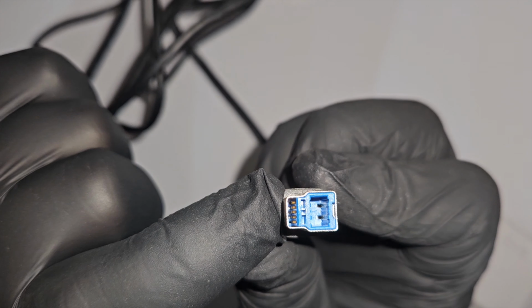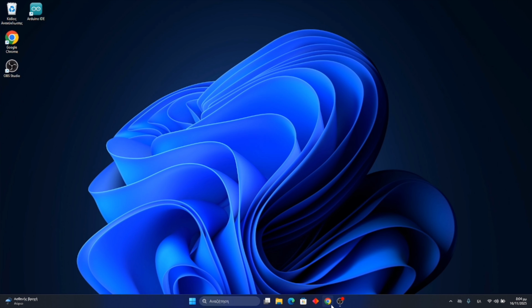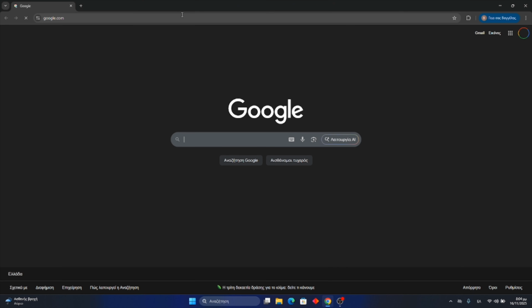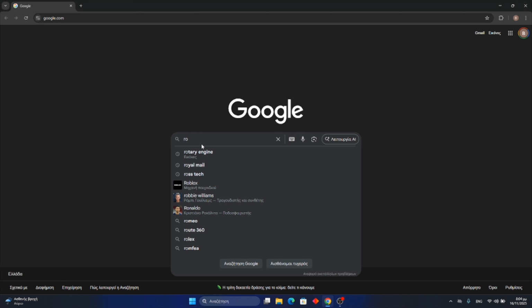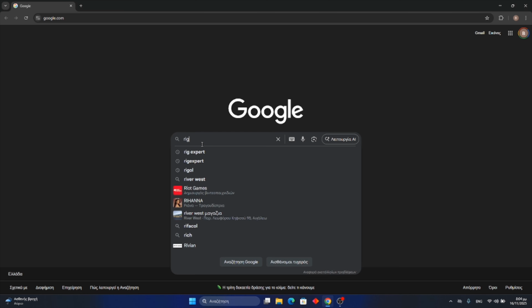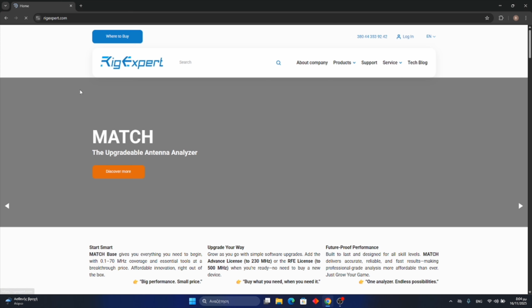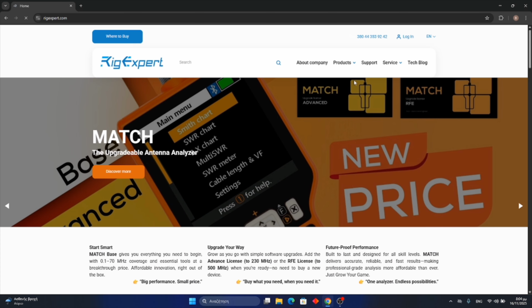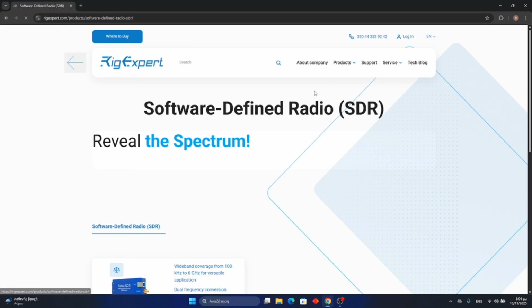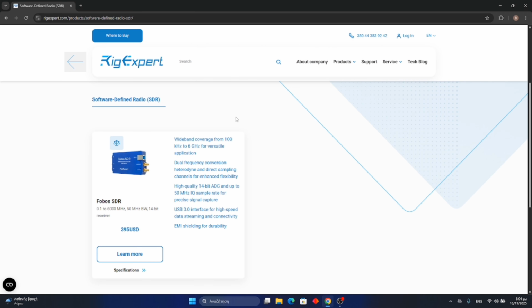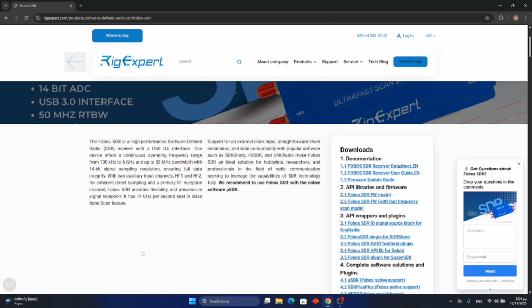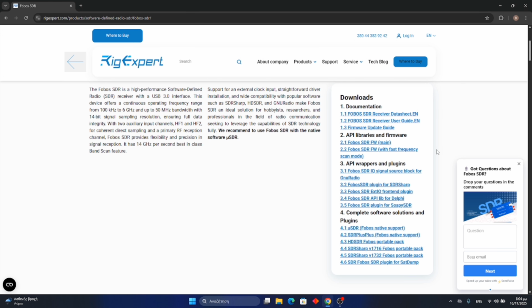Let's get on the software side. So, here we have a fresh installation of Windows 11. We open our web browser and search for RigExpert. We press the first result. We go on the products and choose SDR. We slide down and press Learn More. We keep this tab open and we create a new one.